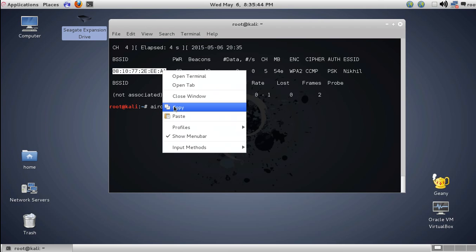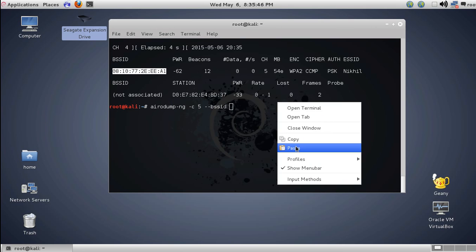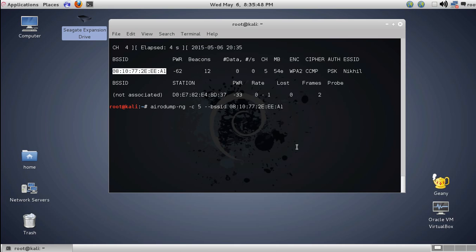First we need to copy it, and this is the BSSID you have to put here. C means channel, it is on number 5. You can see channel, and BSSID means this. And w is the name of the file.